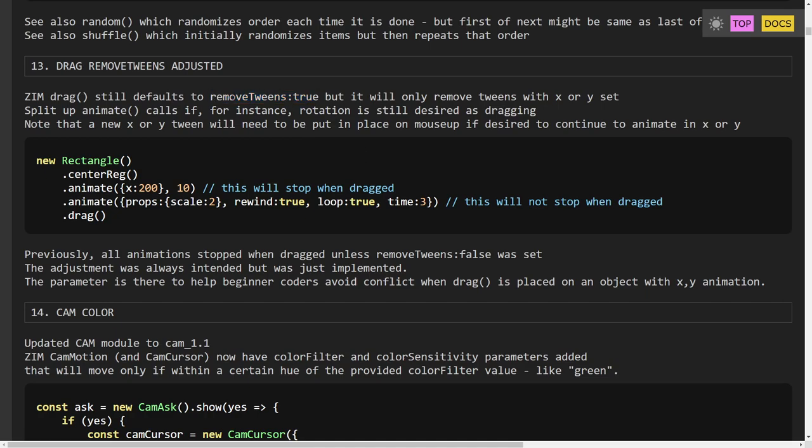Oh, false. Remove tweens false. My apologies. That's unfortunately remove tweens is a negative kind of a remove, and then true and false.